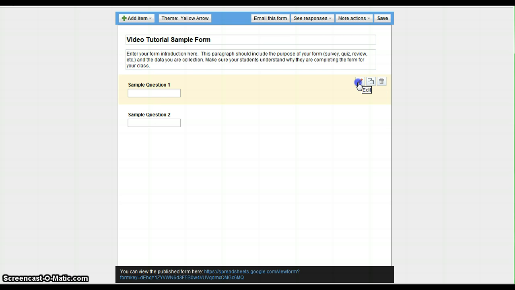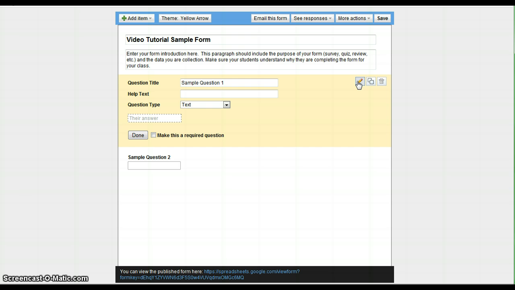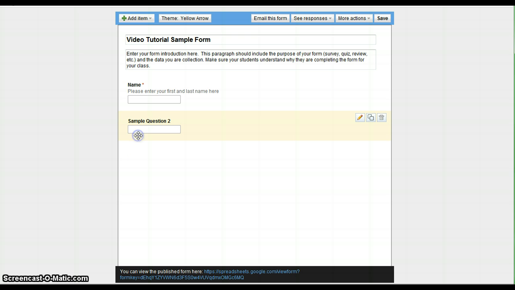Select Edit and view the question options. There's a question title, help text, question type, and the opportunity to make it a required question. For this example, we're going to have student name. For question title, I've entered name. The help text, please enter your first and last name here, leaving the question type as text and saying, yes, I want this to be a required question. Select Done, and the question will display.